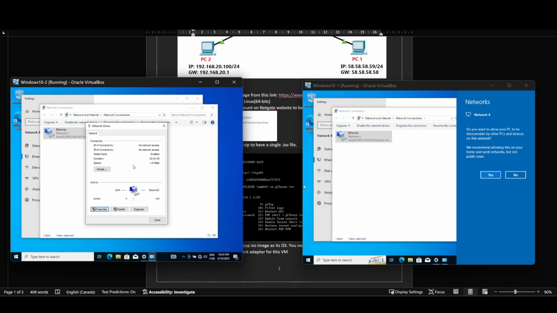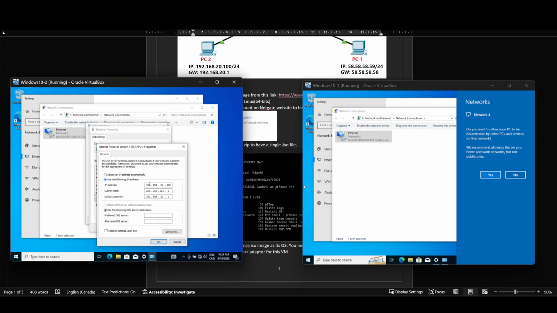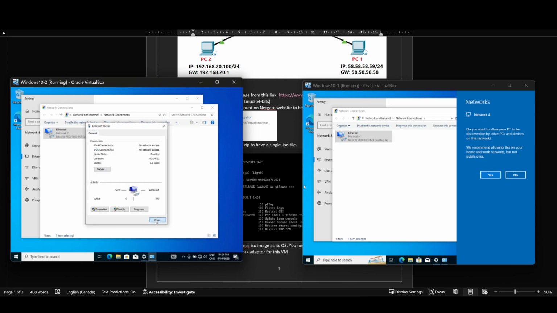Let's go to properties, and then let's set something as 192.168.20.100, with subnet mask 255.255.255.0 as a slash 24, and then for the gateway we put the router interface, which is 20.1. So this is done, and this is done, and this is done.